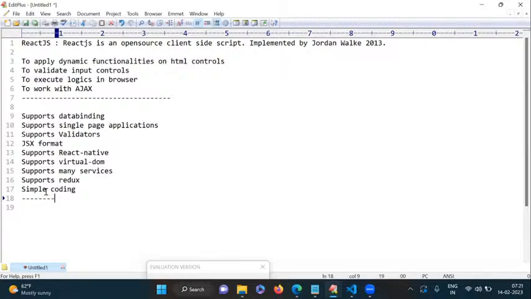If you take Angular, it is a framework, and React is a library. Can anyone tell me what is the difference between framework and library? Anyone have an idea? Java is a technology, and Java-related frameworks are there, different types of frameworks we have. React.js and jQuery all come under libraries, and Angular is a framework. What is the difference between framework and library? Can anyone say?